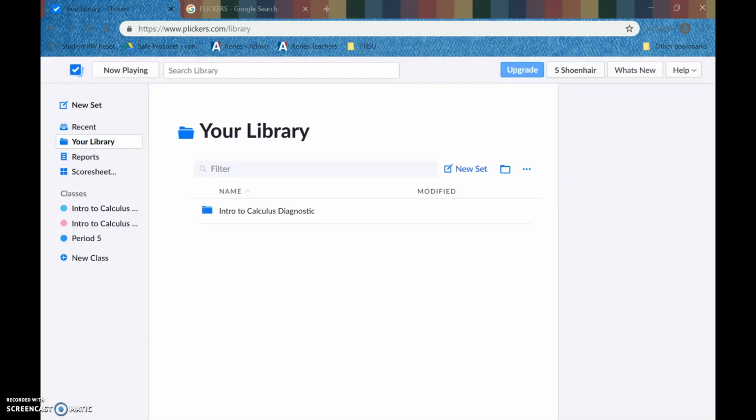So let me go ahead and show you. Basically what it is, I call it poor man's clickers. I'm not really sure what the P is for in Plickers, but it's like clickers except low tech, which is funny being on this list.